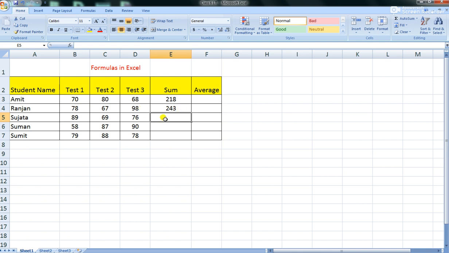If we want to find out the addition for Sujata, Suman and Sumit also, we can copy the formula, right? We can press Ctrl C for copying the formula. Press Ctrl V and again Ctrl V. As you can see, the total has been calculated automatically.